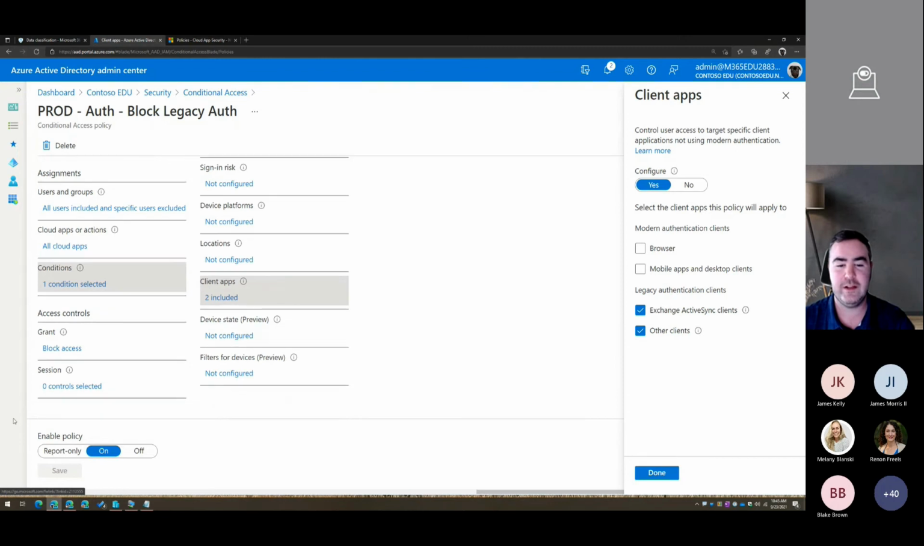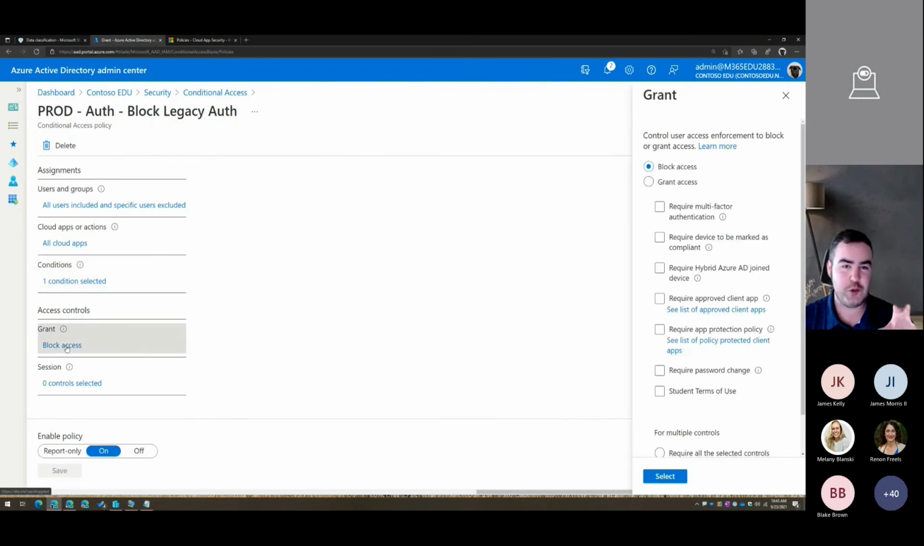We'll talk about the all other. And then for our counterintuitive naming, our grant is going to be a block. So we're going to actually block their ability to then sign in. So now, why is this important? What is this whole legacy authentication thing?